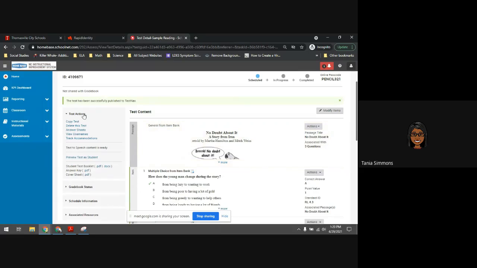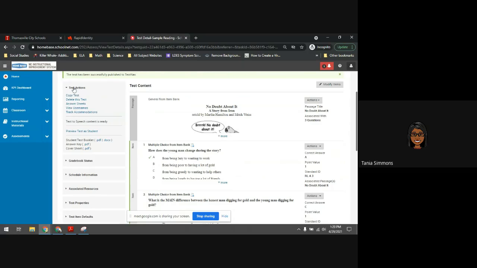Let's go here to this left side. On this left side, there are test actions, things that you can do for this test. You can copy this test again. Let's say this was a pre-test, and now you want to make it a post-test, and you want to use the same test over again. Well, I can copy this test. It will clone it, just like in Mastery Connect, and then you can revise it and do whatever you need to do. You can delete this test, period. You can say, I want to take this out of the system. Once you delete it, it is gone, so you can't recover it.